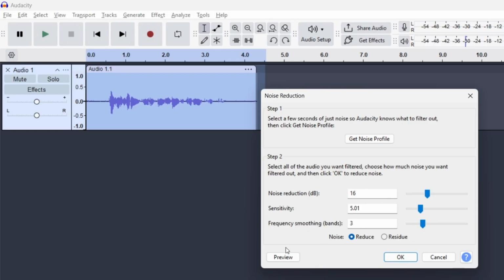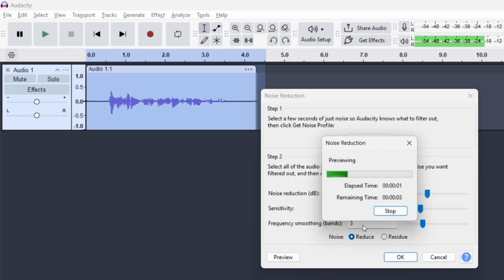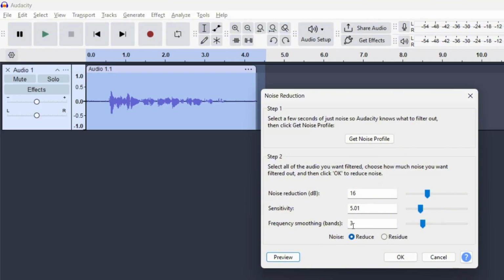noise reduction filter. So if we click on Preview, that's our before and after. So let's go ahead and click on OK because it sounds pretty good to me.